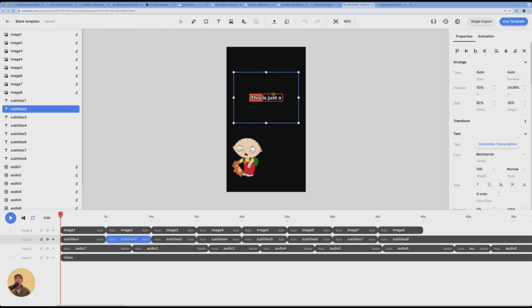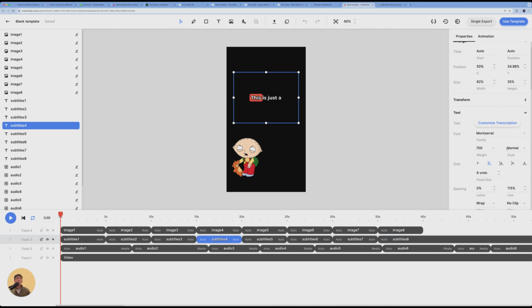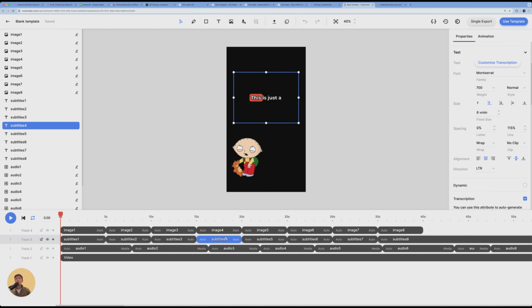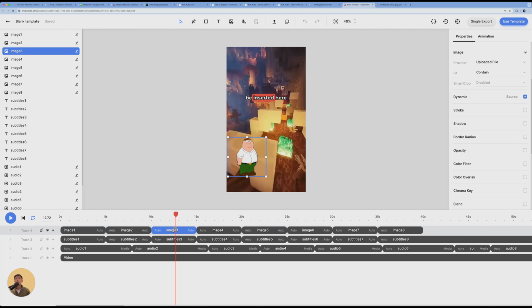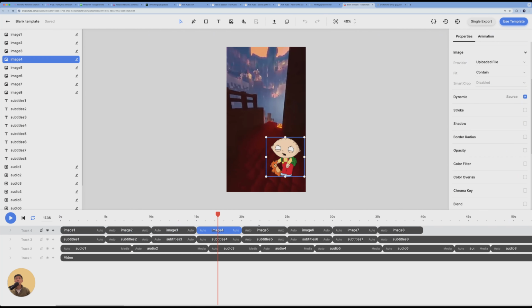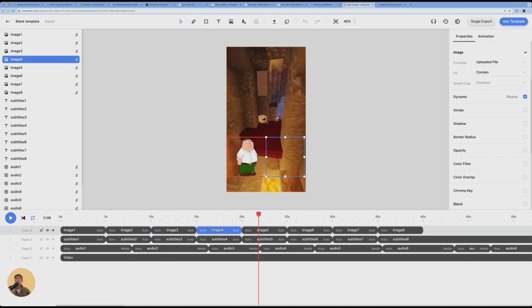You can choose your own format and style for your subtitle, and customize it on the right hand side. Then for images, 1, 2, another image, another image. For the video, it's the Minecraft video, of course.